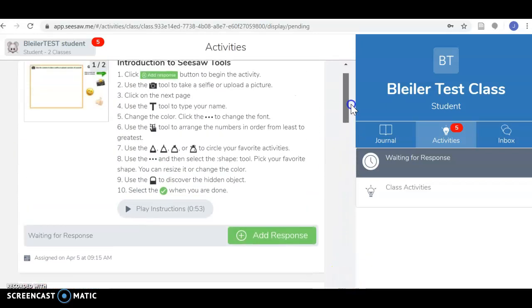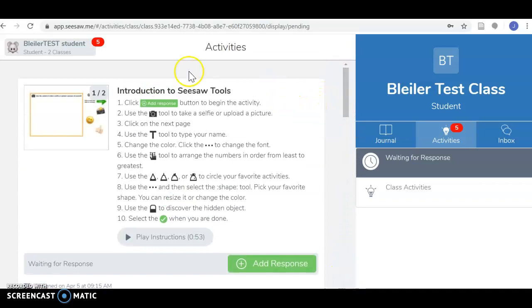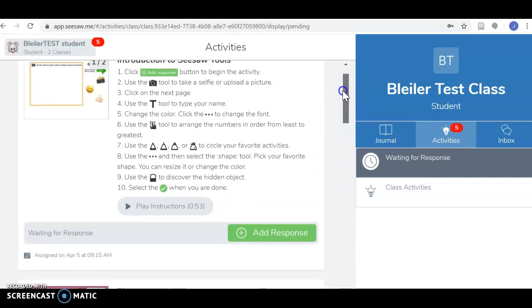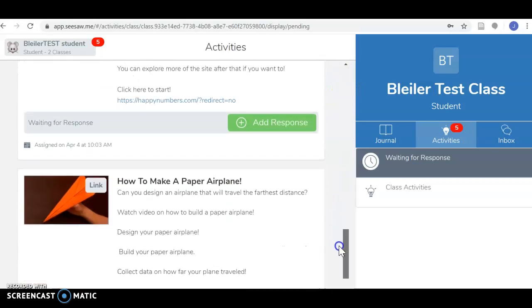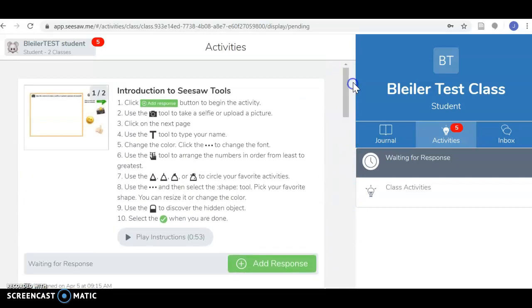Okay, I will make another video that goes very specifically through how to complete an activity, but I won't do that right in this video. So all of the activities will be here. Once you complete an activity, so after you add a response, you go through all of the directions and you click a green check mark in the corner, the activity will disappear from your activities list. It will no longer appear.